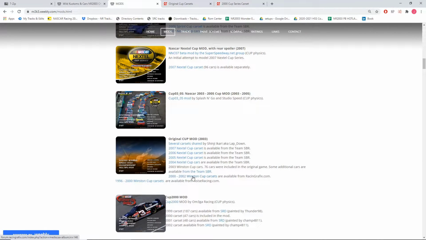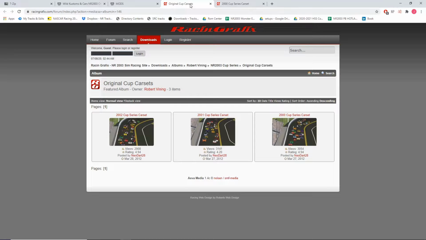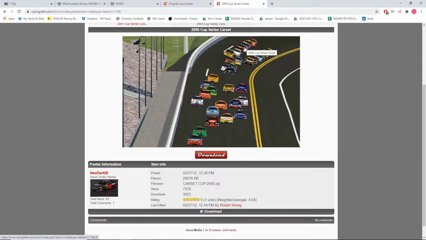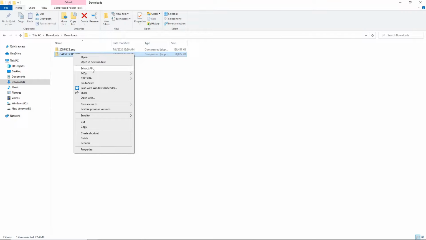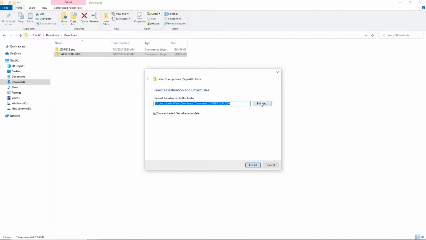So we're going to download a car set for the original cup mod. We'll do the 2000 car set, so that'll take us to racing graphics and the 2000 Cup Series car set here, which I've actually already downloaded. So I'll take you into my downloads here. We have Carset Cup 2000. It's another compressed file. So what we're going to do is we're going to right click and extract all.